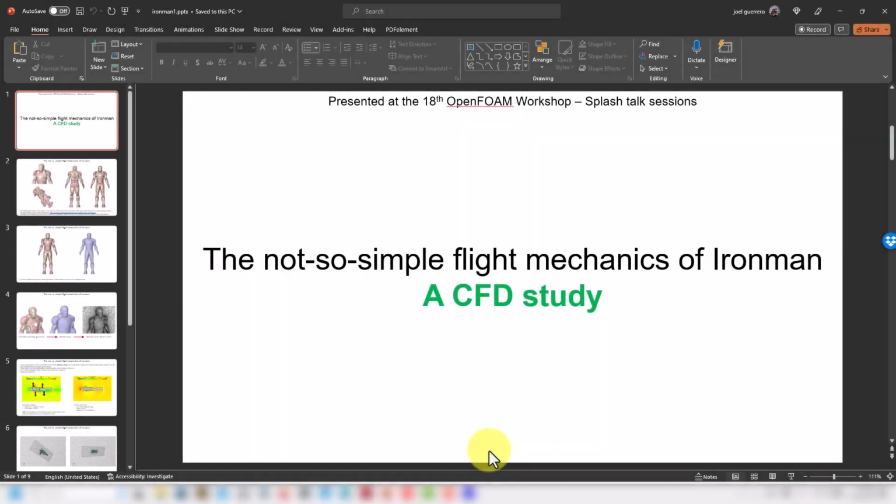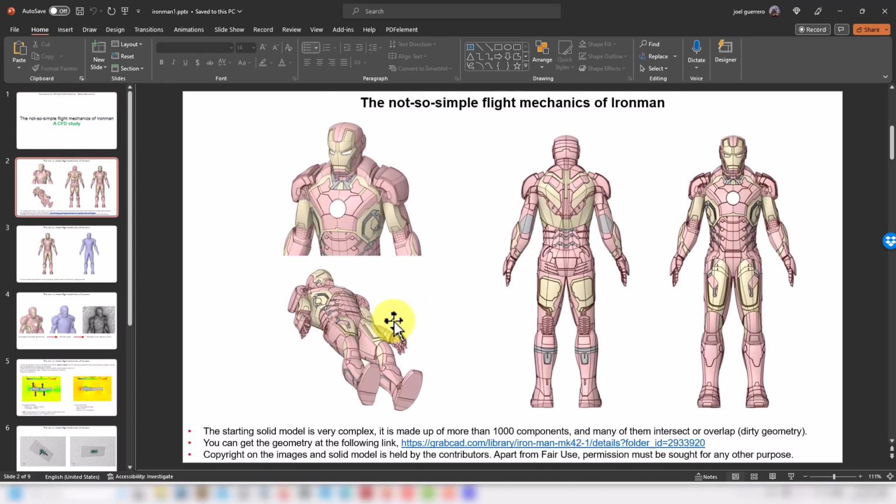Hi there, and welcome back to this series of videos where we're talking about the not so simple flight mechanics and aerodynamics of Iron Man. So we already introduced the problem and what we're doing in the previous video. So now let's talk about the geometry. Now we know the geometry is always the starting point.